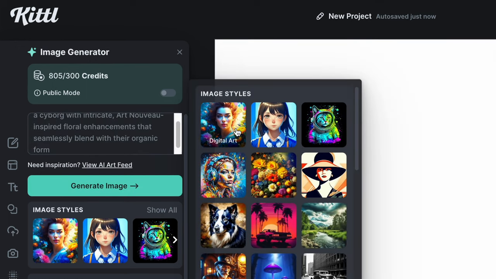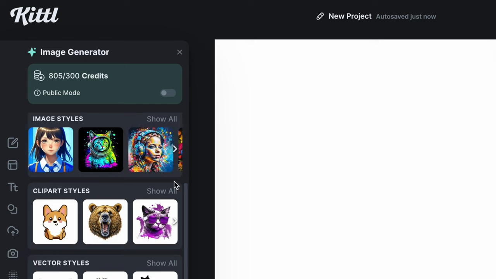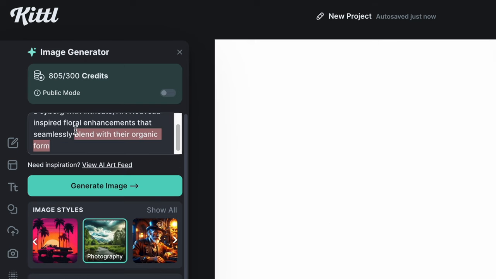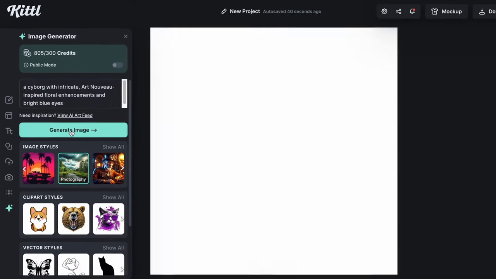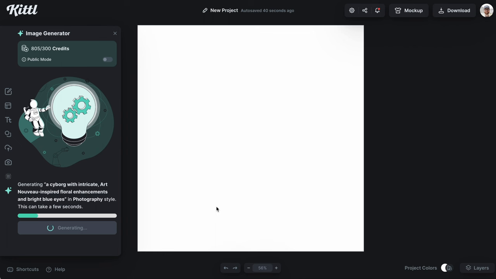We're going to go over here and we know the style was photography. Let's go ahead and click that. And then let's tweak it just a little bit. I'm going to add some more things like bright blue eyes to the end of this one. I'm going to go ahead and generate the image and then let it think about it.